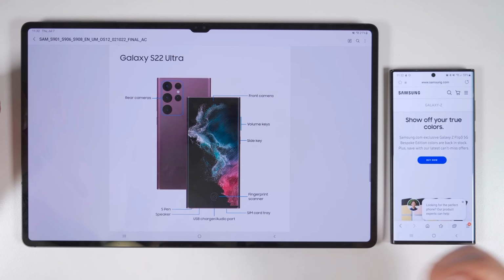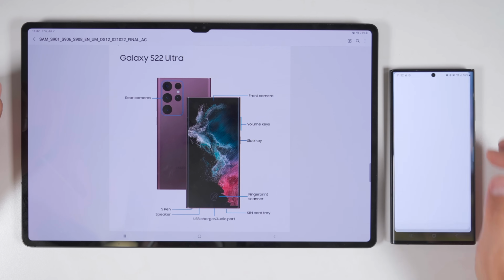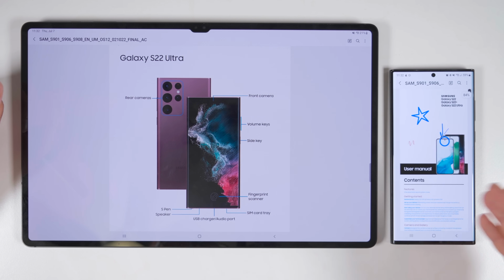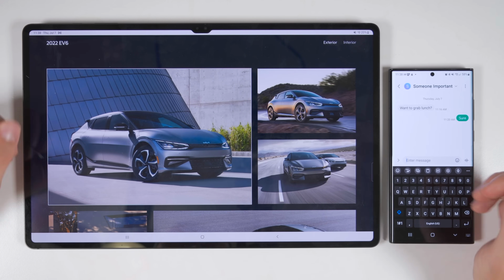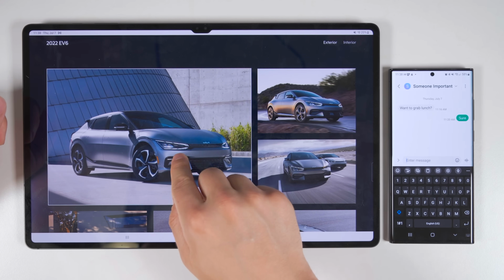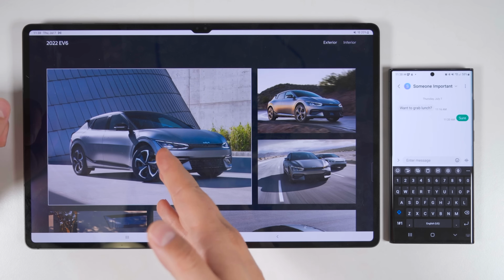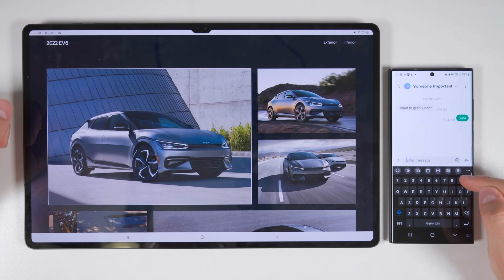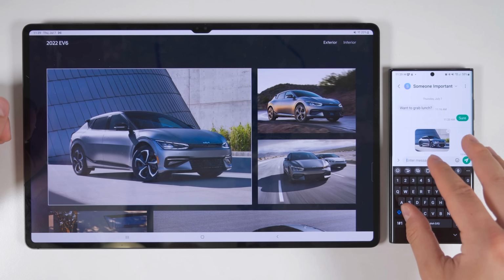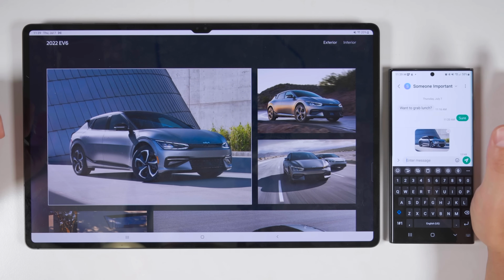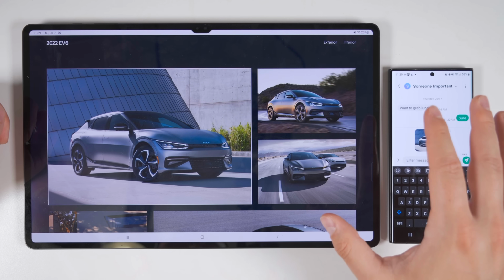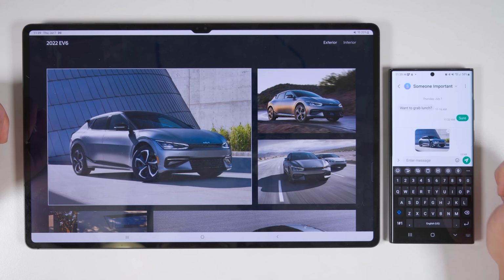And the same is true for the Samsung Notes app. I've opened it up on my Tab S8 Ultra, and if I tap here, I can continue to that exact same page on my Galaxy S22 Ultra. But it doesn't stop there. You can also copy any text or images from one device to the other simply by long pressing and copying the image on one device, then going to your second device and just pasting it when it pops up. So this is an incredible feature when you start doing something on one device and want to finish doing it on another device. The one caveat with this is that both devices need to have Bluetooth on and they need to be on the same Wi-Fi network.